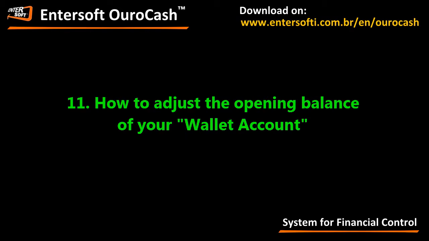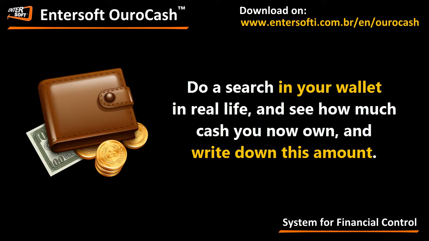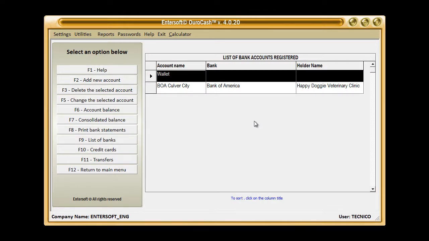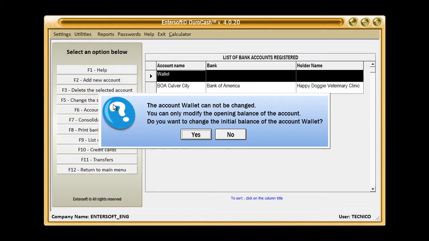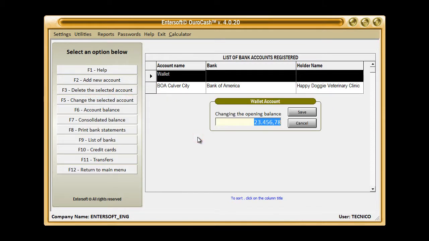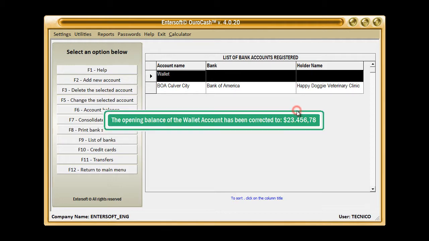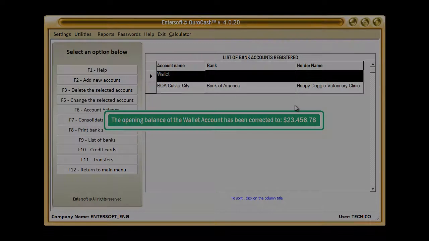How to adjust the opening balance of your wallet account. Do a search on your wallet in real life, and see how much cash you now own, and write down this amount. Then click the F5, Change the Selected Account button. You will be warned that the wallet account cannot be modified. Click Yes to set up your starting balance. Fill in the starting balance field with the cash amount you have on hand, and click the Save button. That done, your wallet account is now ready to be used. Let's go to the next step.